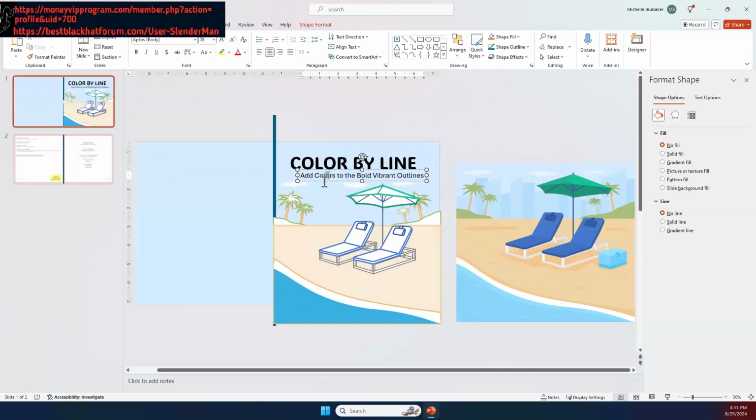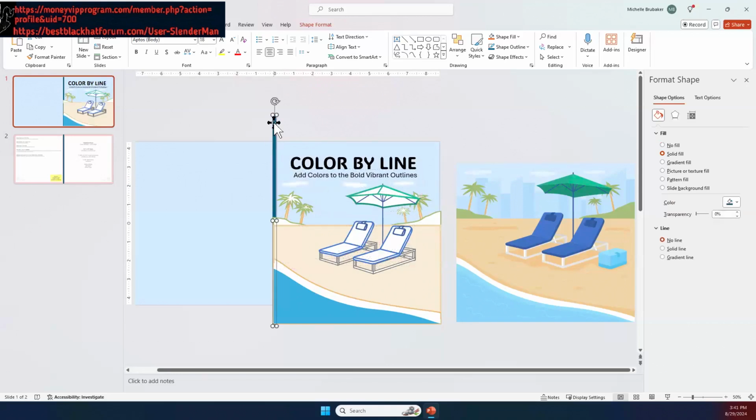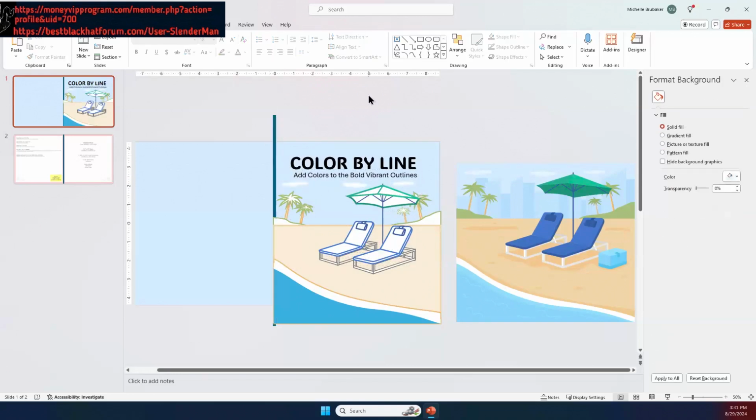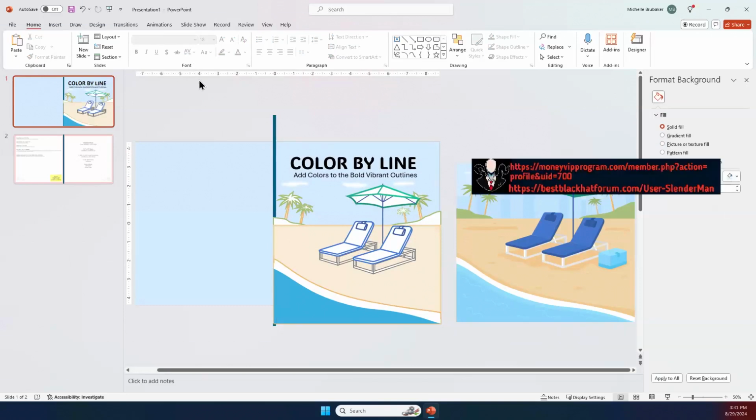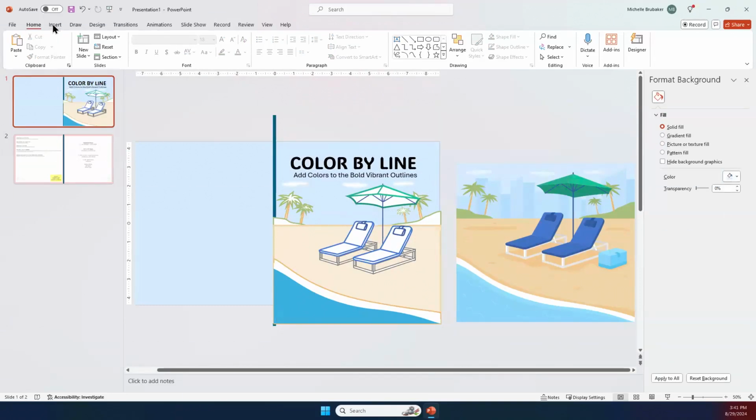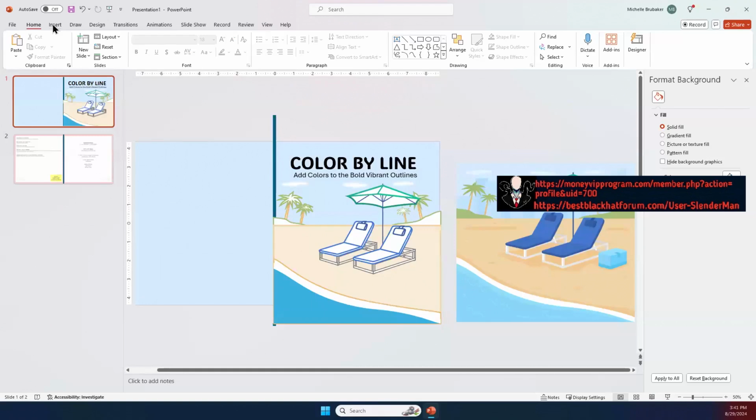And I'm just going to make the size be whatever size would fit here. Add colors for the vibrant outlines. And I might somewhere put coloring book on it, something about coloring book. I might put the theme in here that it's about the beach, or something like that. It's summertime, any of those. So just be putting your text on here.